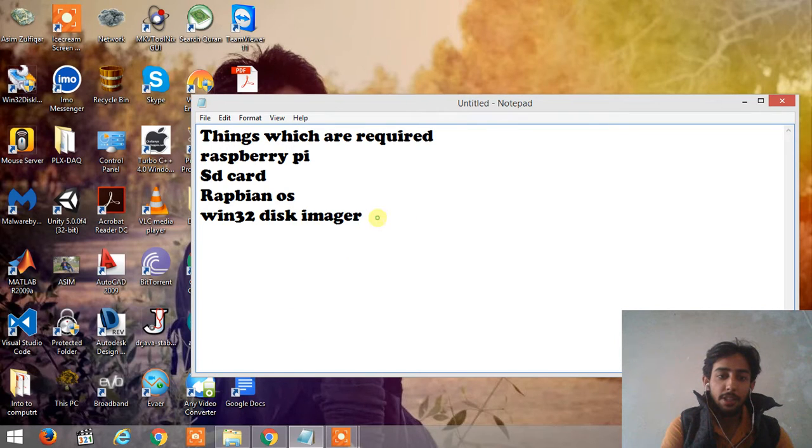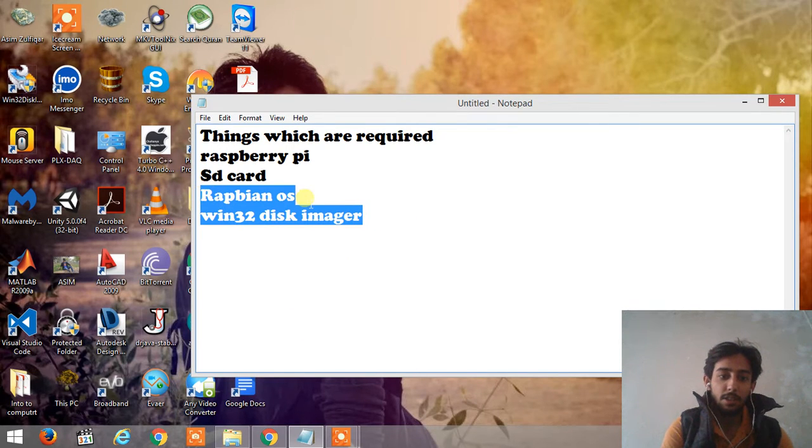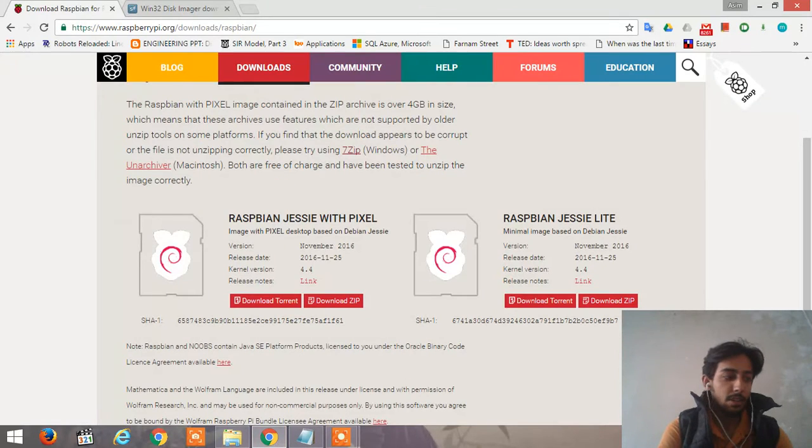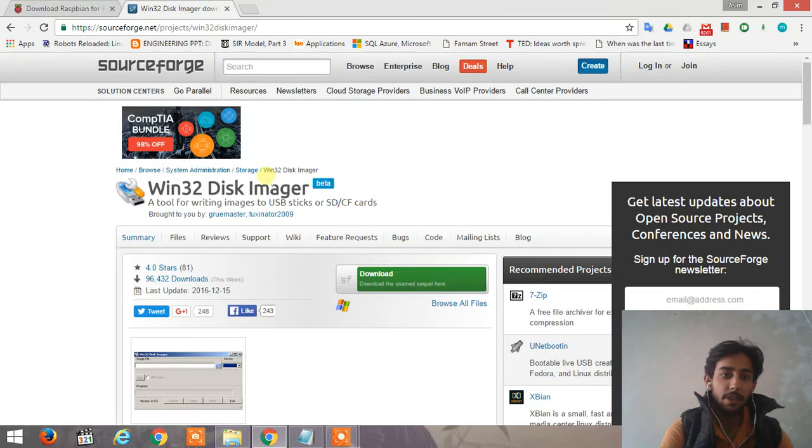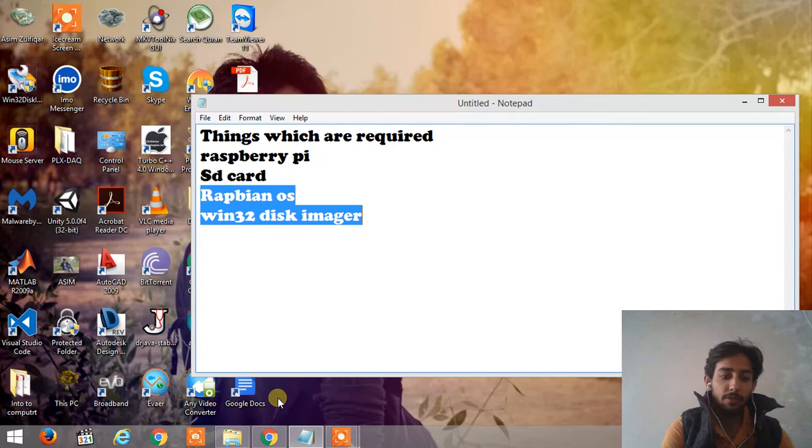You can download this operating system and disk imager from the links given in the description. You can download the zip file of the operating system, or you can download the torrent, and you can download the Win32 Disk Imager .exe file from here. For me, I already installed these two things, so I will directly go to the Win32 Disk Imager.